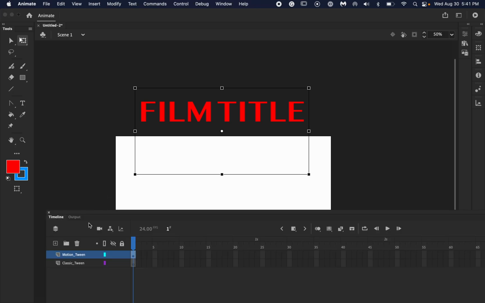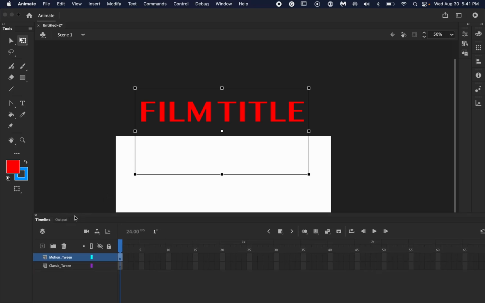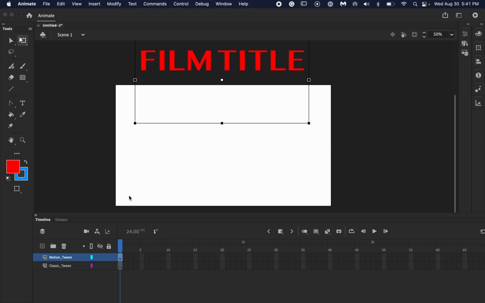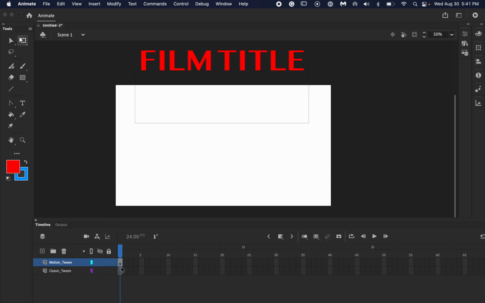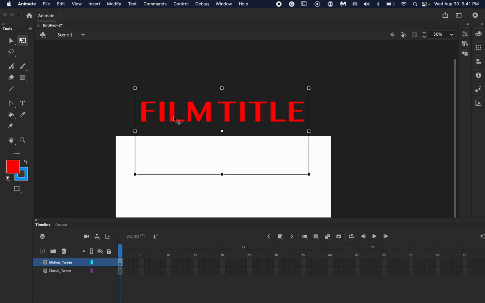What I'm going to do is look at how to motion tween and classic tween text for your film title. So you can see here, for motion tween, I've already created a text box, and we can do some fun things with the text before we even start. So I have my text selected.